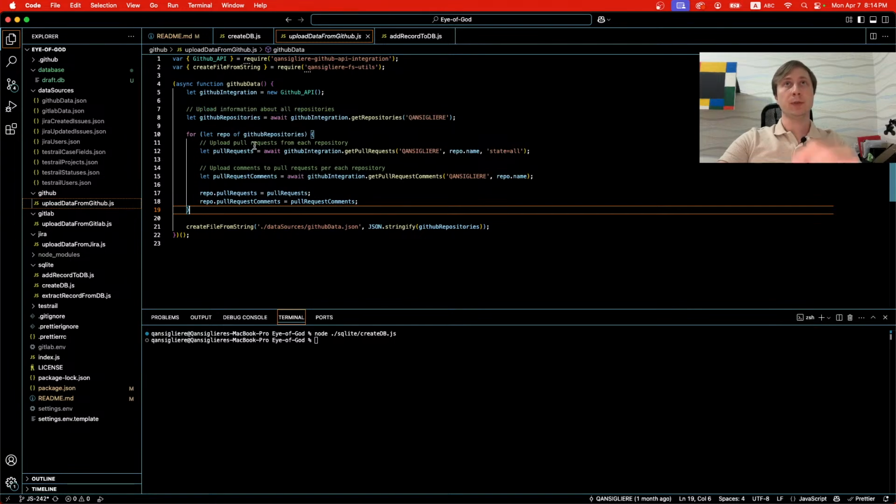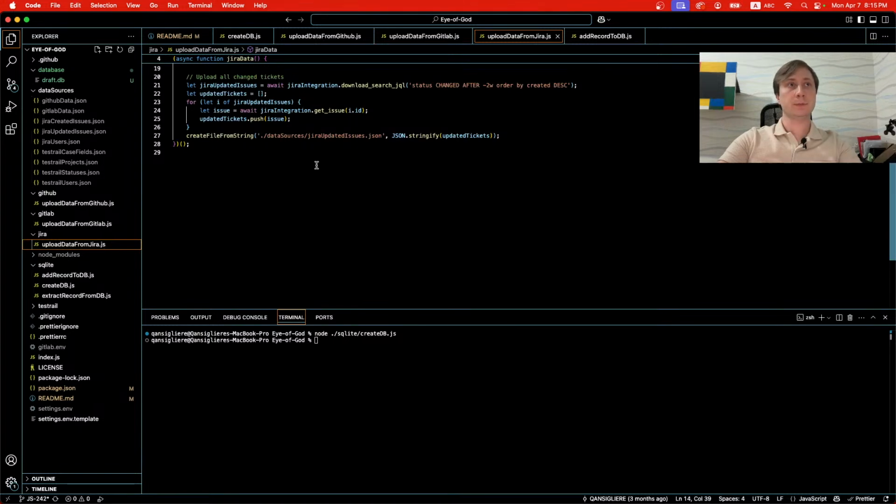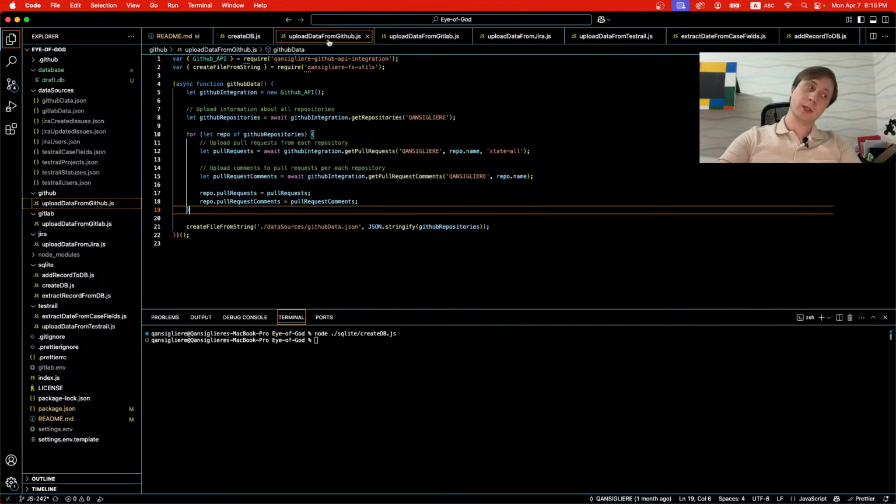When we upload information about repository, we save information about pull requests and pull requests comments. What I do not like here and what I want to change. I want to move pull request comments into pull requests. This is first change. Second change is the same for merge requests and for Jira, especially for TestRail. Okay, we need to make a lot of optimizations here, so let's do it.